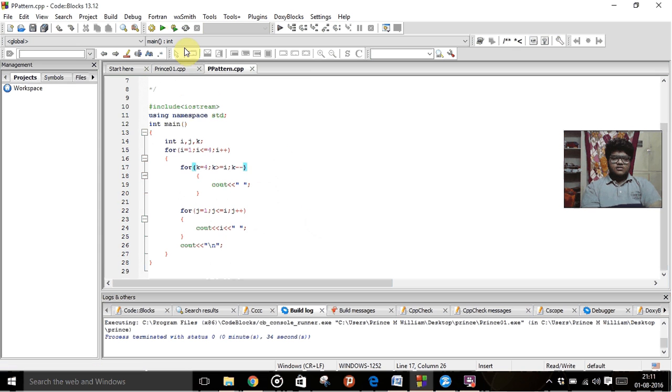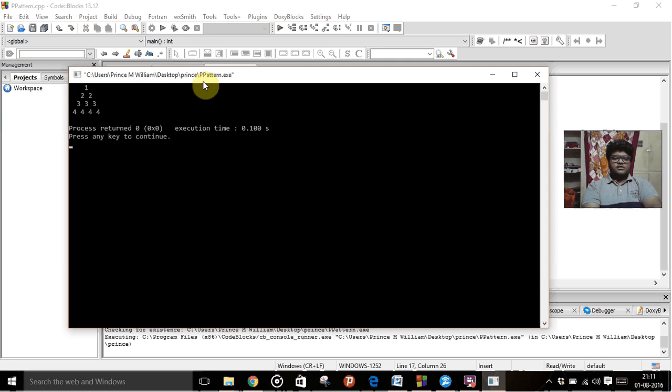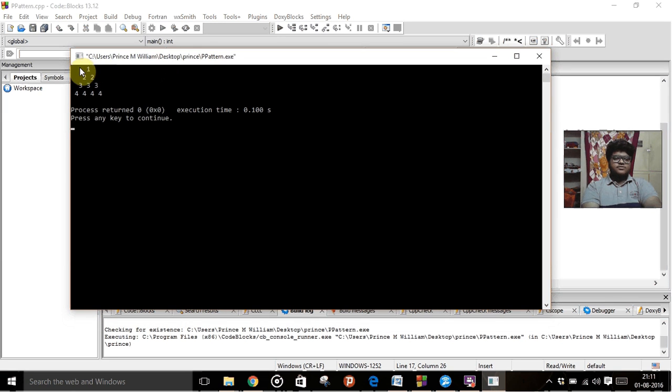Now let us run and see the code. It is running successfully. As you can see here, 4 gaps in the first row. As the row increases, gaps are decreasing and numbers are increasing.